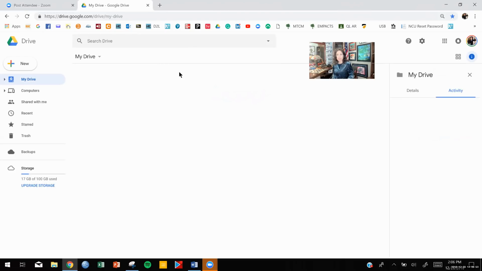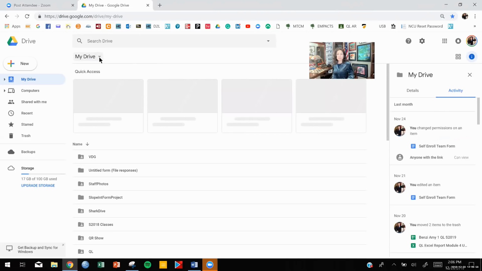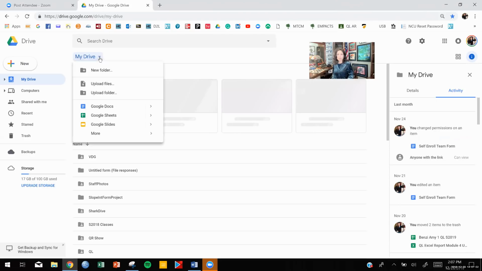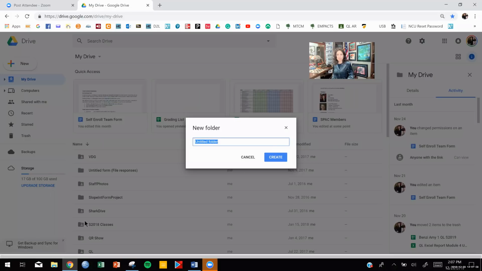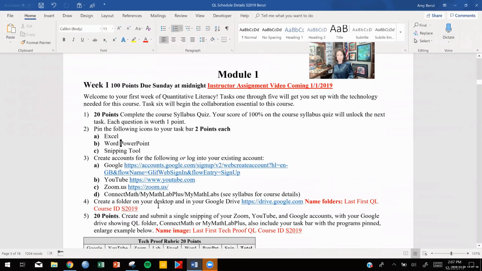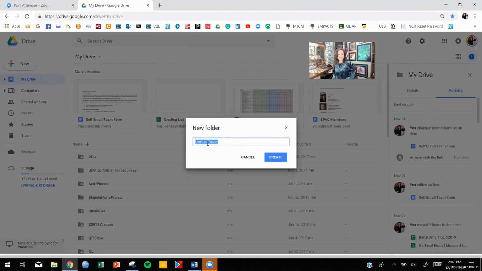It's very simple. All right, so I'm creating my drive, and now up here where it says My Drive, and of course you can always pause the video and do some of these things, I am going to go to New Folder, and I'm going to add a folder here. My folder is going to be named whatever is written on this assignment. So it says create a folder on your desktop, and we'll do that here in a little bit, and in your Google Drive. And we're going to name it this: last name, first name, QL, course ID, spring 2019. So I just copied, and I'm going to paste in here.